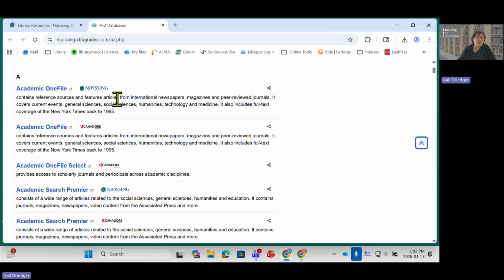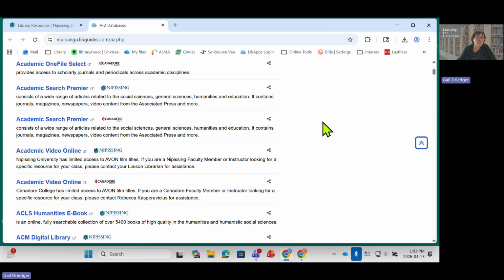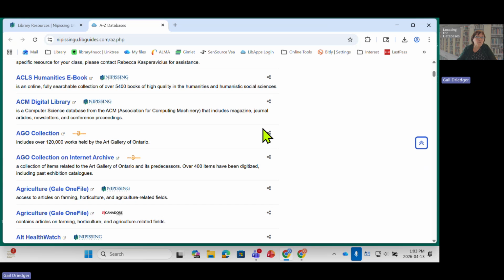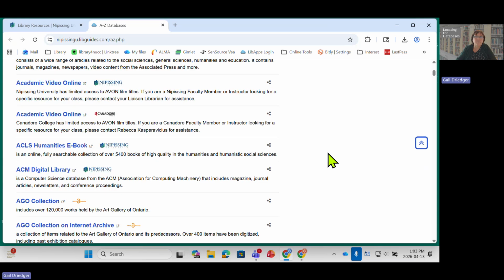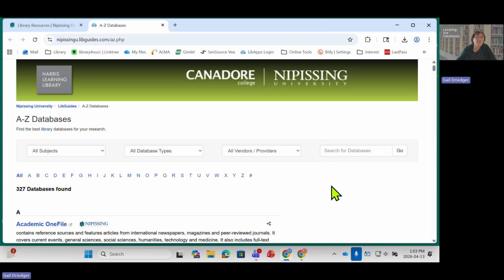The thing to also notice is that they come in two formats. They're going to be subscription journals, so you'll notice those are either provided by Nipissing University or Canadore College. You will want to select for the Nipissing one or the school you're affiliated with. And there's also an option, if we scroll down a little bit, for open access resources. So you can see the AGO collection and AGO collection on the Internet Archive have this logo right here, which shows open access. And that means it's available to everyone, which just shows you that there's something for everyone at the library.